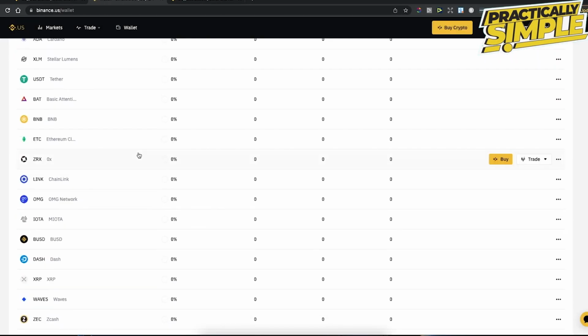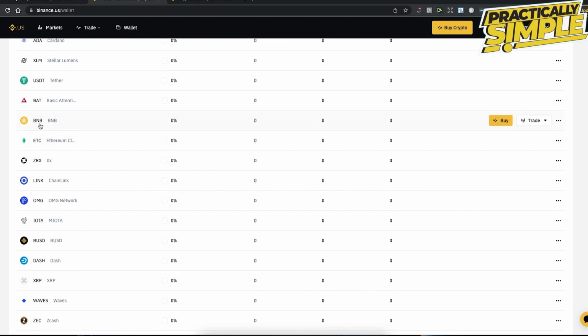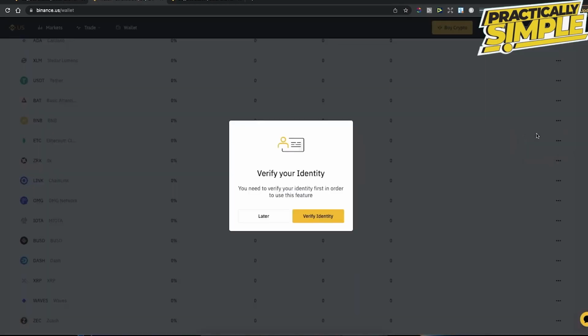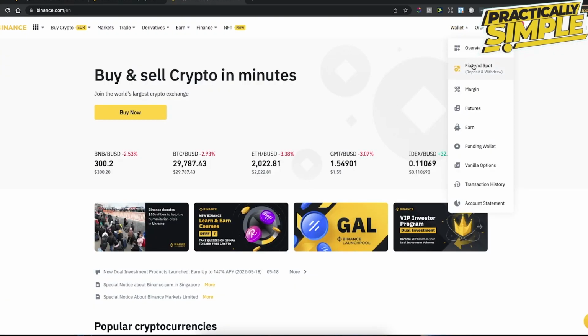So let's say I want to get, for example, BNB, right? Then go on three little dots here, press Deposit, and you need to verify your identity. Unfortunately, I cannot verify my identity because I am not in the USA to complete the next step, but I will show you with Binance.com. It will be similar. Once you verify your identity, you will see a similar window like this.